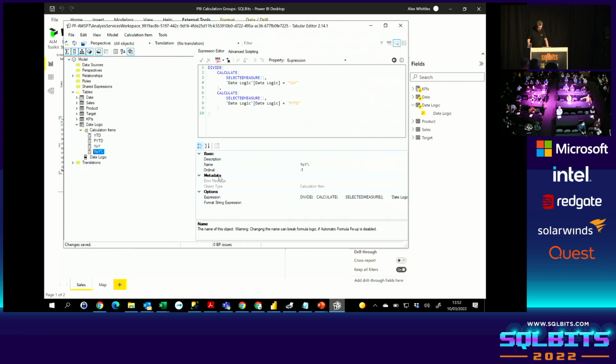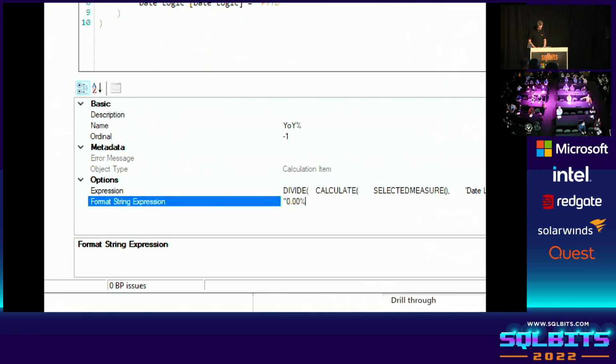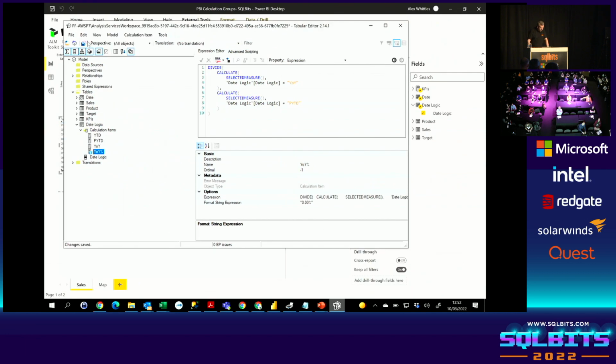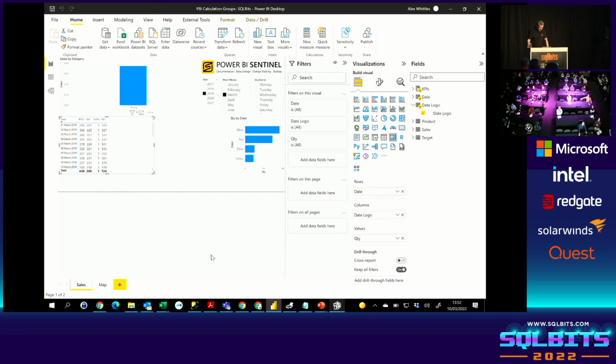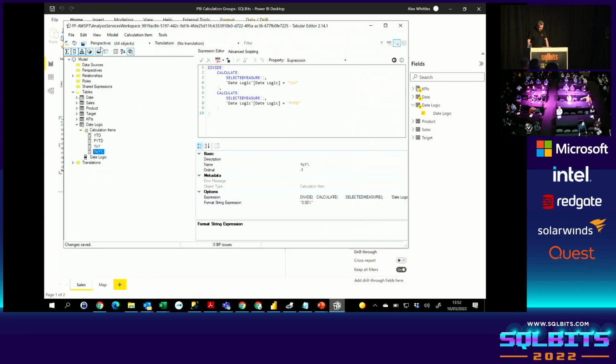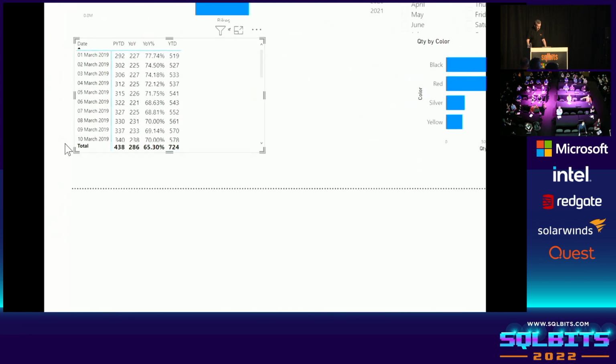Go back to Tabular Editor, choose our year-on-year percentage, and we have a format string. Put that in there, and once we save it, if all goes well, there we go. So now that's not only overridden the calculation, but it's overridden the formatting.